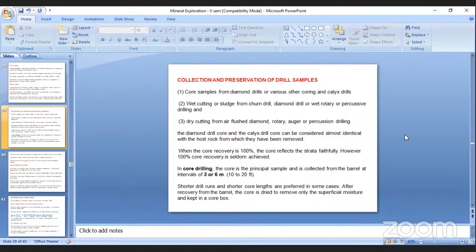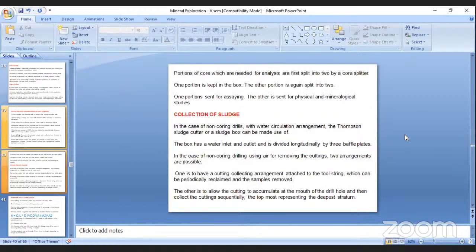After we recover the core samples from the barrel, we keep them in a core box for some time for removal of moisture, because we are getting these samples from deeper levels and they may have some underground water. So we keep them for some time in core boxes. And then what is the use of this?